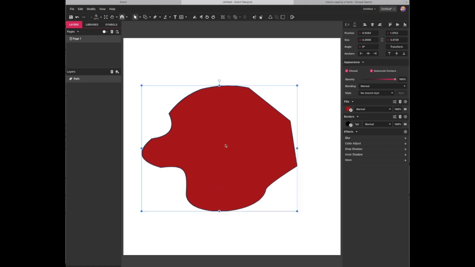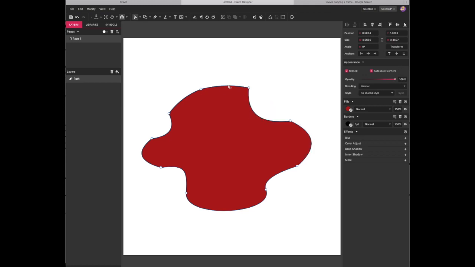Now I've accidentally deselected it, so I'm going to go back to the Subselect tool so that I get those adjustable tools again. I'm going to go ahead and finish up with my silly looking, there we go. Now, a very odd looking blob.